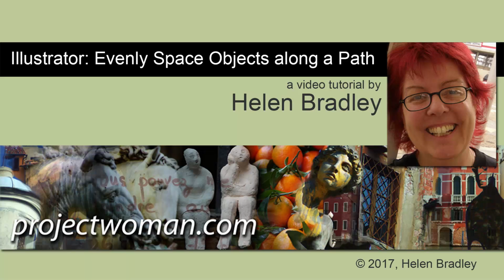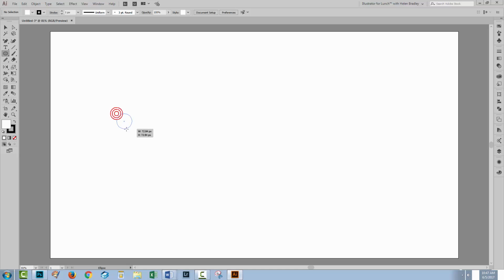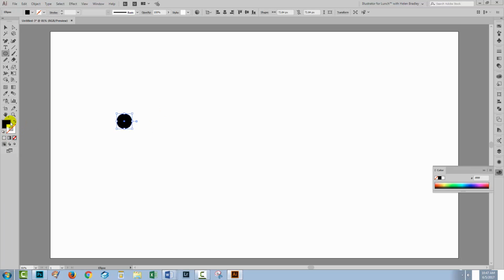In this tutorial, I'll show you how to evenly space objects along a path in Illustrator. I'm going to start with just a circle inside a regular document. I'm going to fill it with black and turn off the stroke. So the circle is the object I'm going to move along a path in Illustrator.